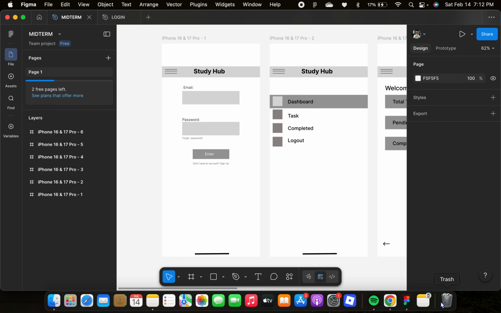Here's the login screen. This is where the students start by entering their email and password. It's simple and clean, so you can get straight into the app without any distractions. Once you log in, you're taken straight to the dashboard.